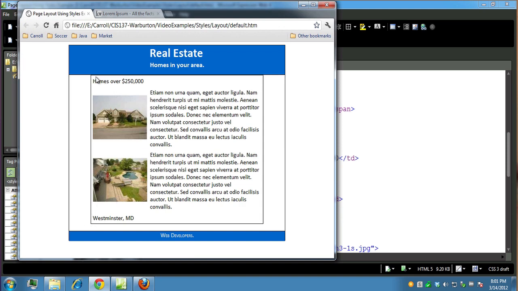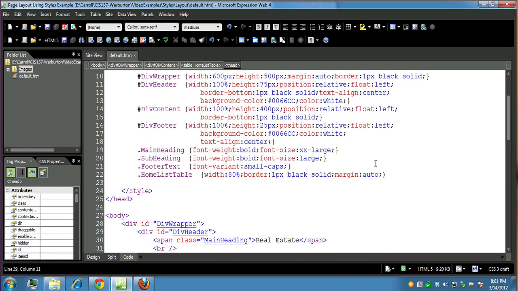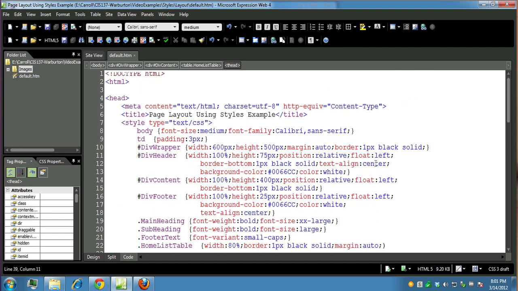What we might want to do is make this table come down a little bit from the top so it's not right up against that. We'll look at how to do that. And maybe we'll style the heading and the footer, and then we'll create another page and move all these styles to an external style sheet, so you can see how that works.